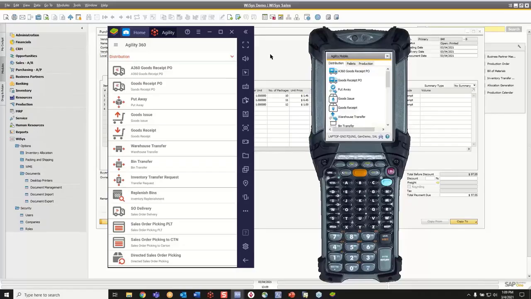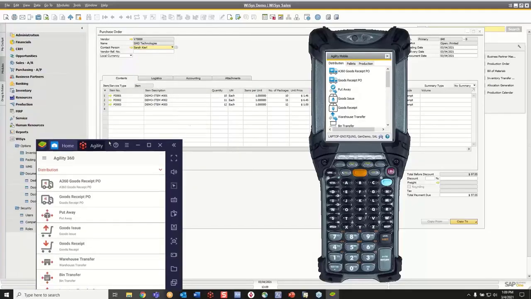So what I want to first do is a goods receipt PO to sort of show you how our software works. Moving this out of the way a little bit. I'll use the legacy solution first. I'm going to do a goods receipt PO. I already have my documents barcoded. So I could scan the order number. I could then scan the item.